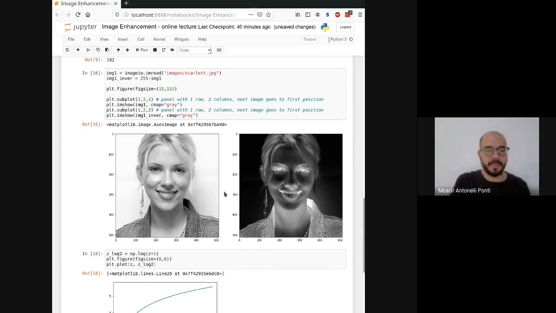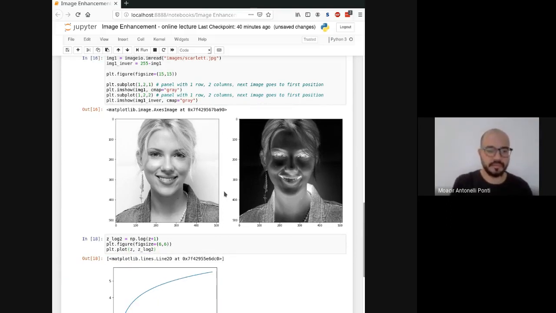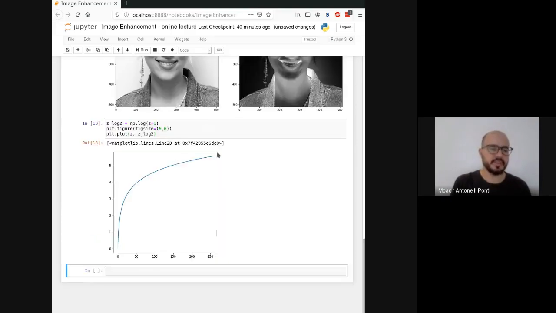So the log behaves like that. It has a saturating property. The first values grow very fast, and then suddenly it starts to saturate. But look at the output values. The input values are in between 0 and 255, but the output values are pretty low.